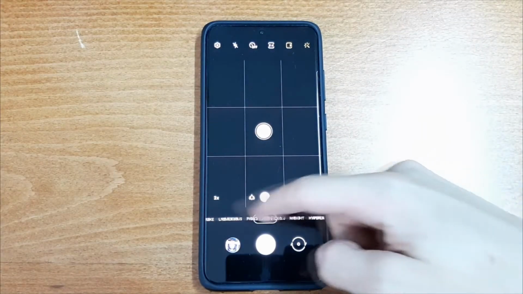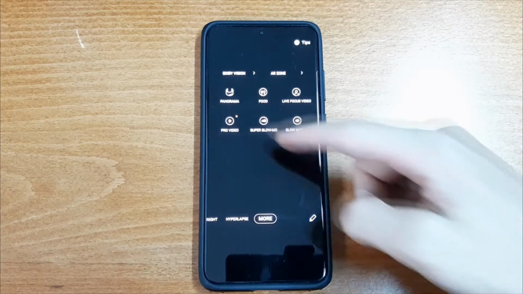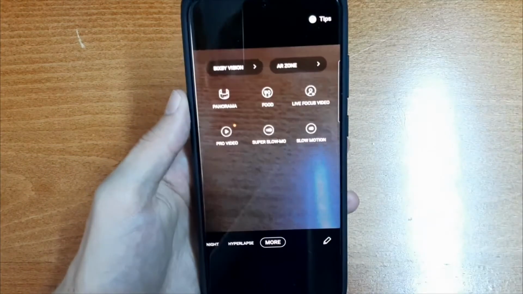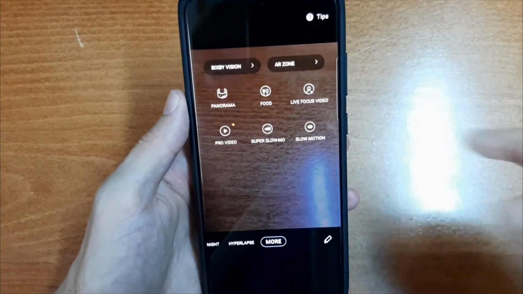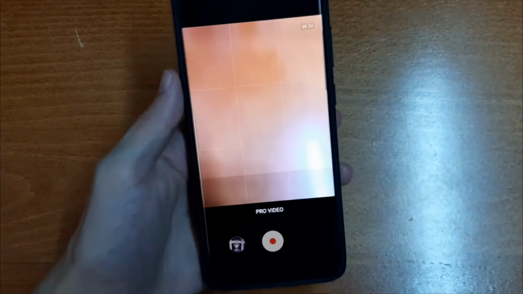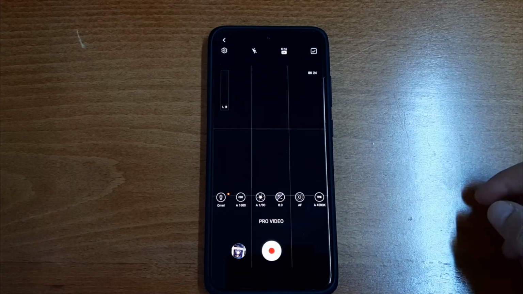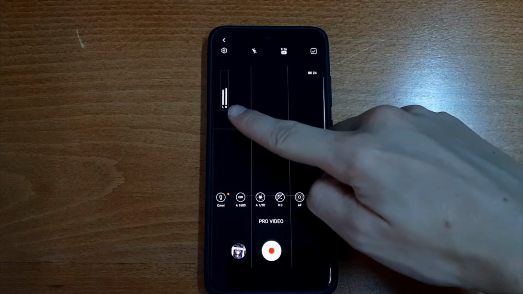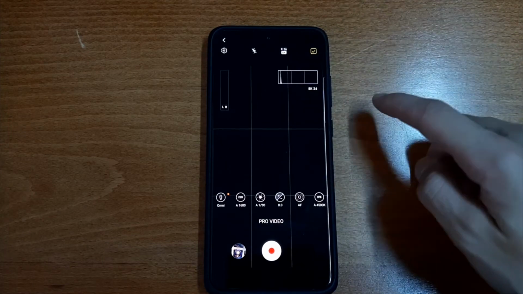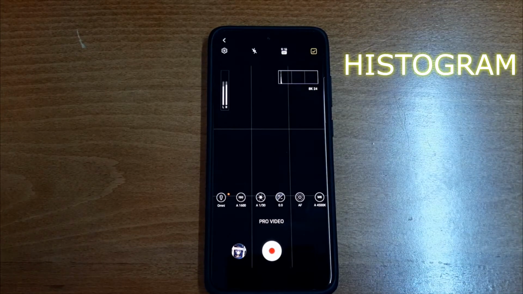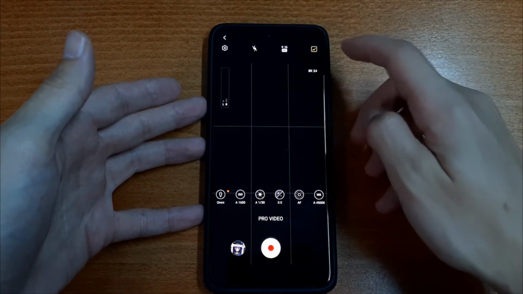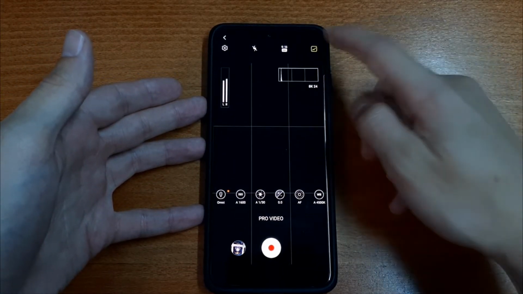If we go to the Pro Video mode, as you can see here we have a little dot. That means that there are some new features here. And as we go into the app, we can see something new here, and here. If we tap here, we have a monogram, which will be very useful if you're a pro video maker. So here you click to enable and disable it.